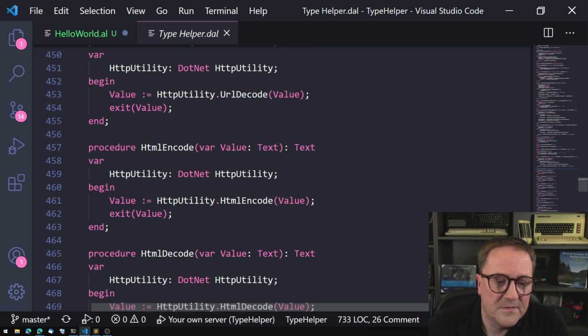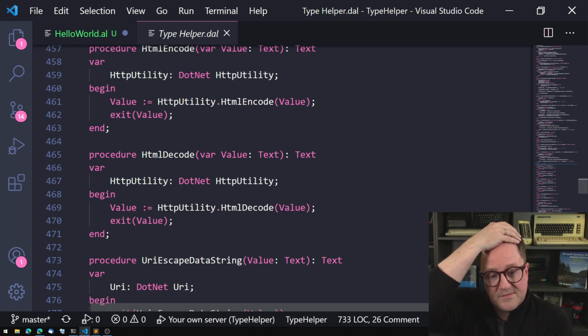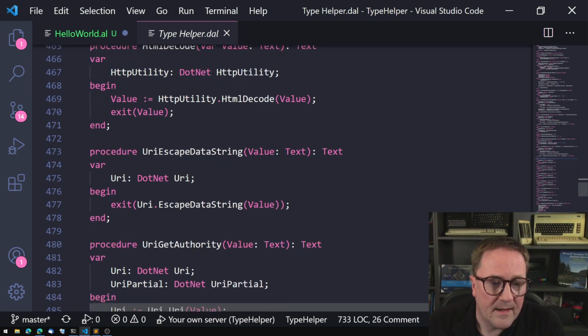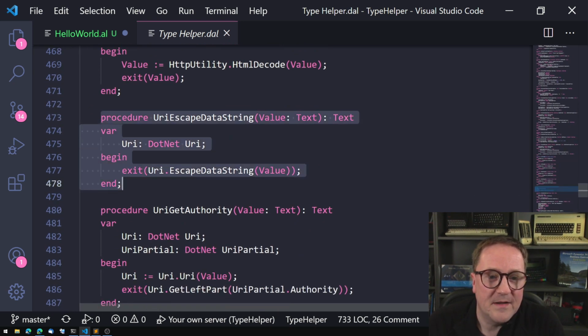This goes on. There's also an HTML version. So if you need to encode HTML, then you know the brackets, but you see here, URI escape data string. That one is newer, so this one does not do it in place by reference.